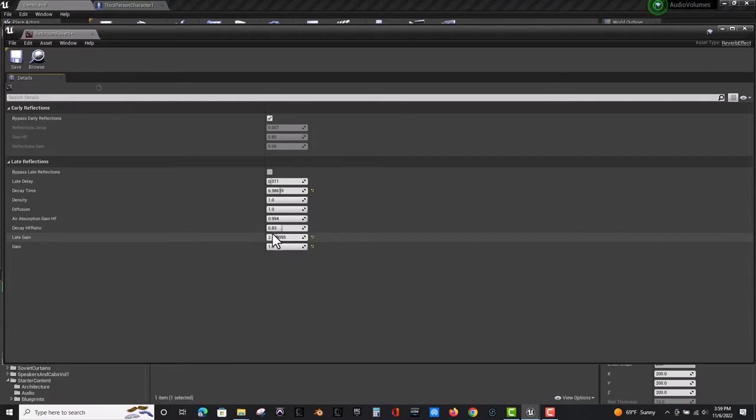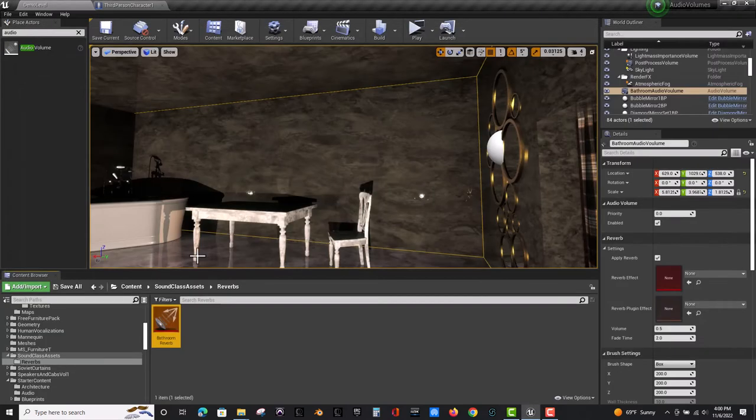So I'm just estimating what I think a bathroom might sound like, and the early reflections gain is probably going to be pretty loud. The delay time is probably going to be a lot longer. Something like that. And the high frequencies, yeah, that's probably about right. So let's save that bathroom reverb. And now here in this audio volume, which is still selected under reverb effect, we're going to go bathroom reverb. Put that right there. Okay.